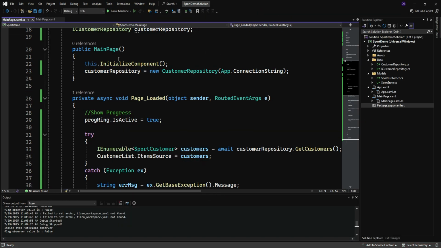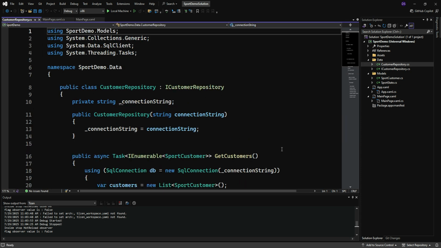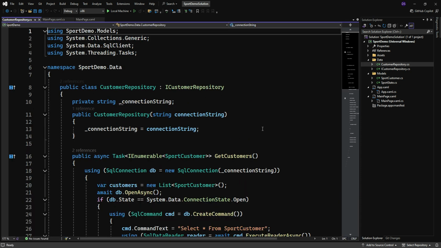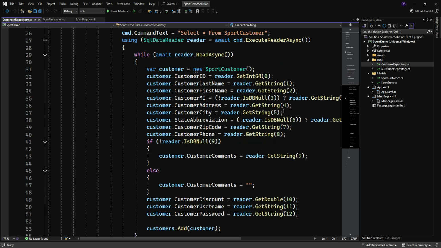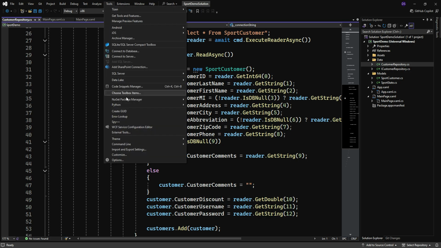What I want to do next, though, is let's go back behind the curtain. If we come to our customer repository, that was an awful lot of code we wrote here, right? A lot of manual work here, creating all these commands and readers and everything else, and then doing all this assignment over. Wouldn't it be great if there was a helper that could do all this object relational mapping for me? Of course there is. So we're going to play around with Dapper.